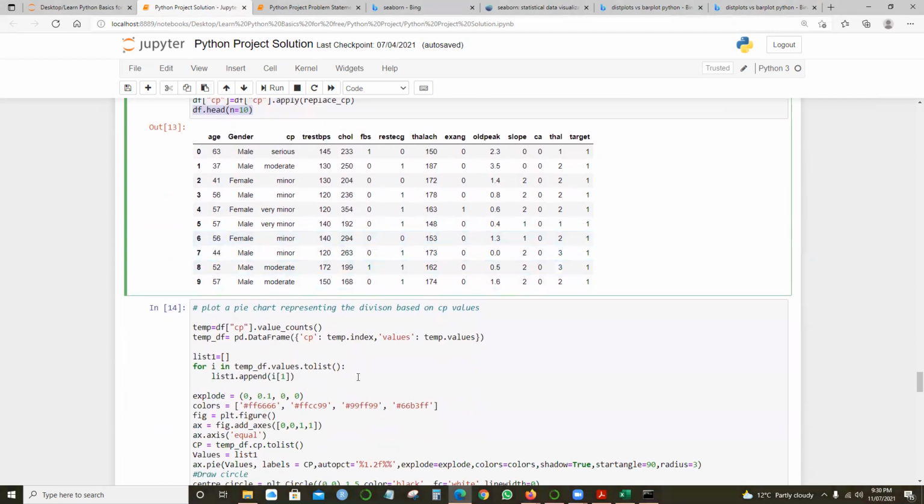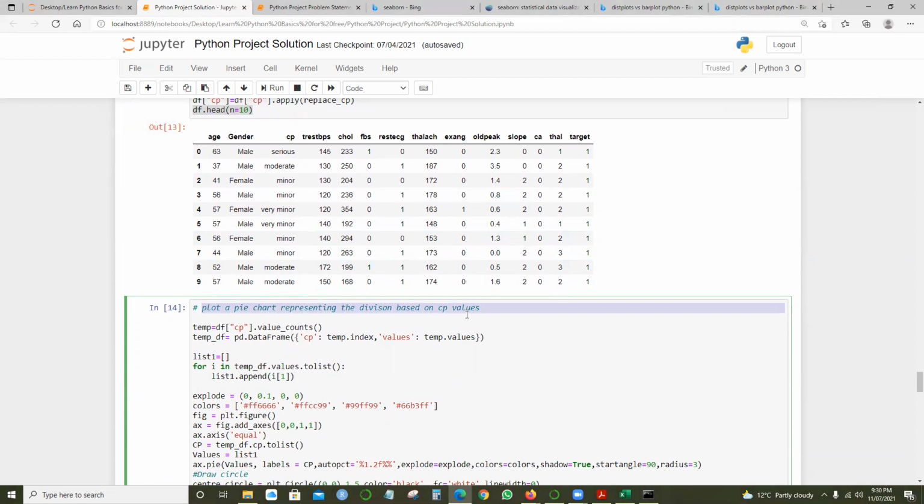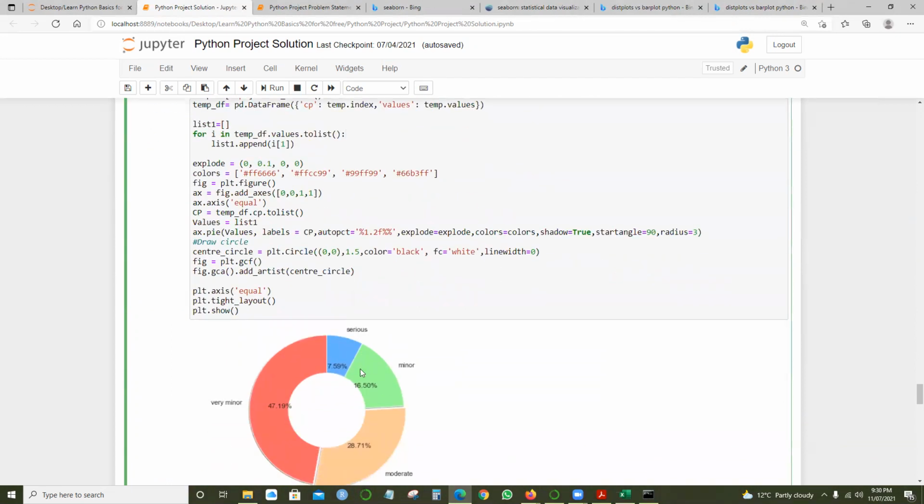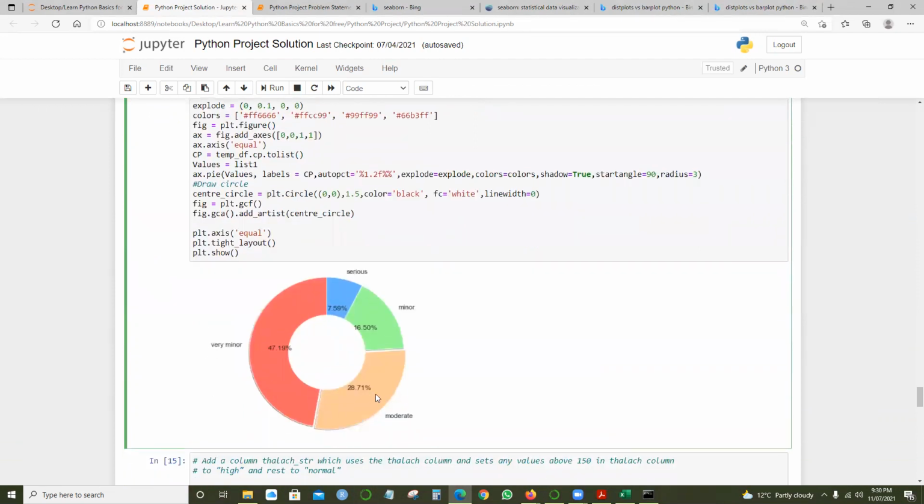So the next task is plotting. Plot a pie chart representation, a division based on CP. If you look at these values, I'm trying to show in how much percentage of rows are very minor, how much percent of the people are serious, how much percent are minor, and how many percent are moderate. So this has been displayed.